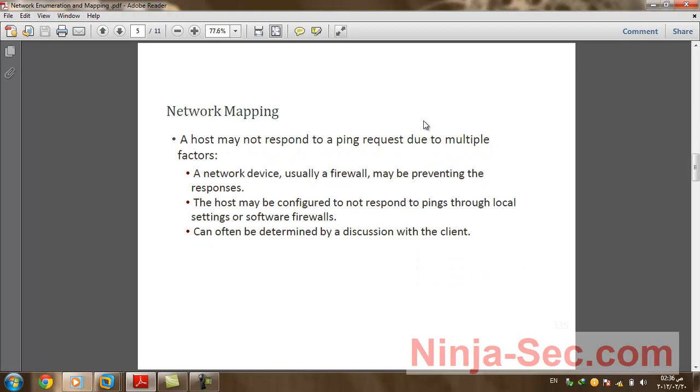A host may not respond to a ping request due to multiple factors. First, a network device, usually a firewall, may be preventing the responses. Second, the host may be configured to not respond to pings through local settings or software firewalls. This can often be determined by a discussion with the client.